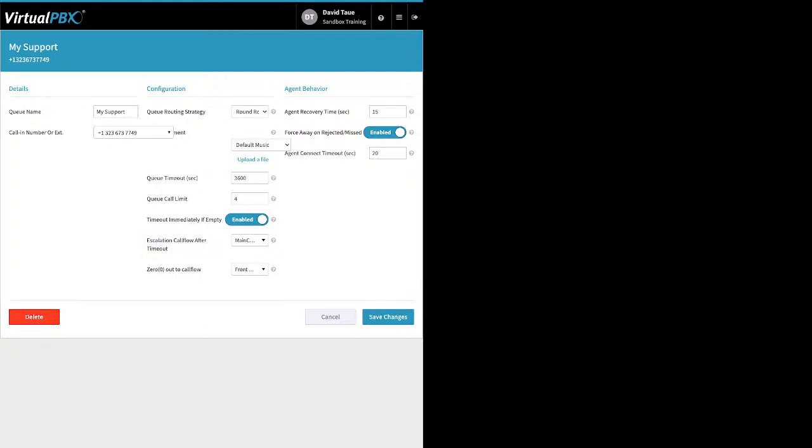All right, then you have the escalation call flow after timeout. So after that 3,600 seconds has been hit by a person waiting on hold, where do you want to send the caller? You can send it to none, which means the call just simply ends, right? You can send it to staff members, secondary attendants, ring groups. You should be able to send it to voicemails, etc.